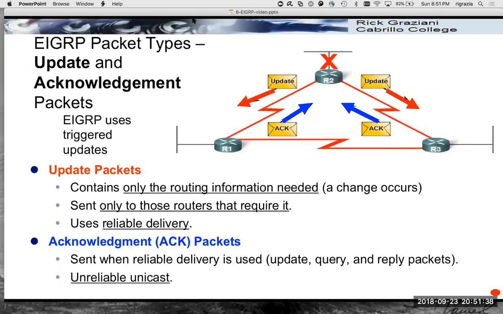Okay. Acknowledgement packets are required for reliable RTP packets, and that includes updates, queries and replies. And they're sent as a unicast directly back to the source of the update, query or the reply.